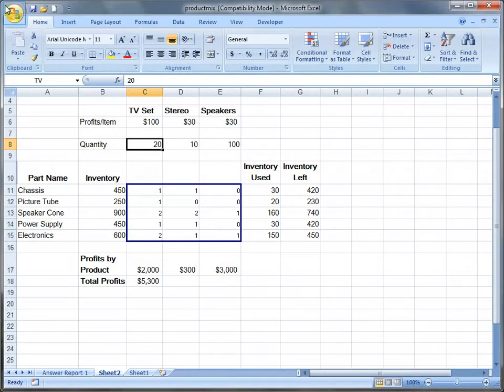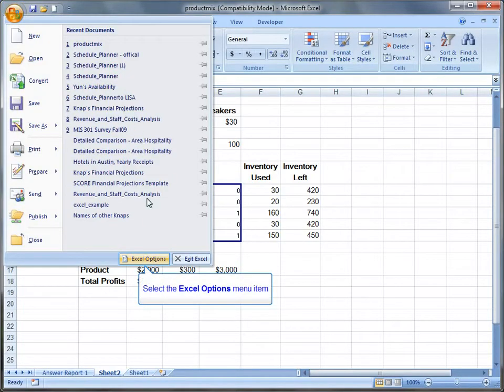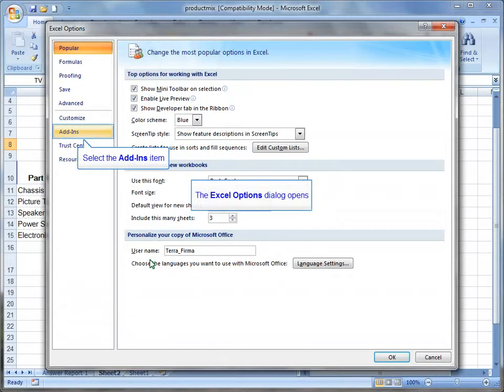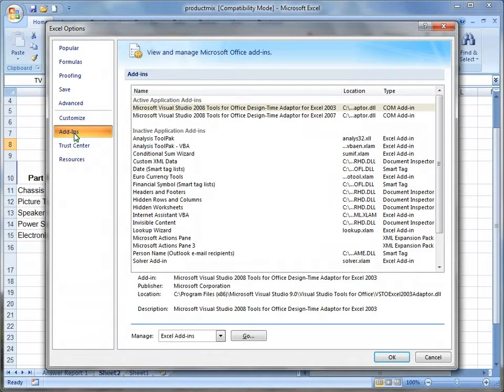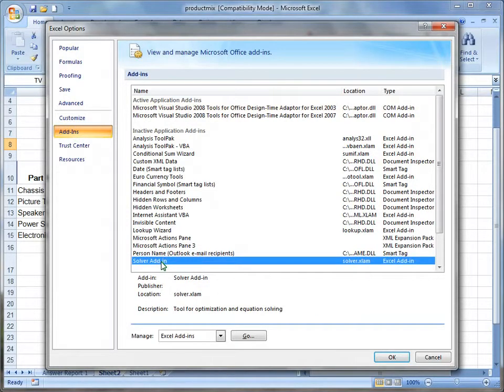So what you're going to do is go to the Office button and click on Excel Options down at the bottom. From here we're going to go to Add-ins on the side. Under Inactive Application Add-ins, we're going to find Solver Add-in. On mine it's at the bottom. So I'm going to click on it, click Manage Excel Add-ins, and click Go.